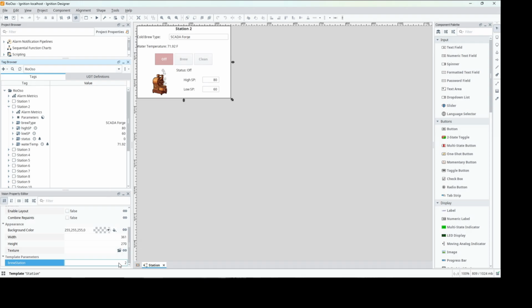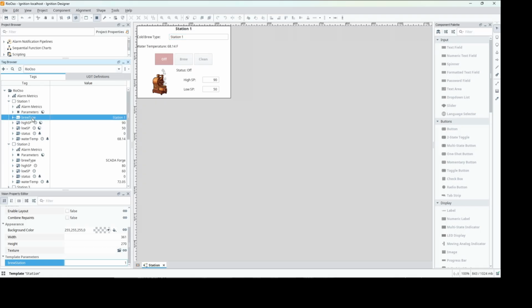If we were to change this back to station 1, that now pulls up our station 1 information here, and change the brew type there for station 1, and that updates here.